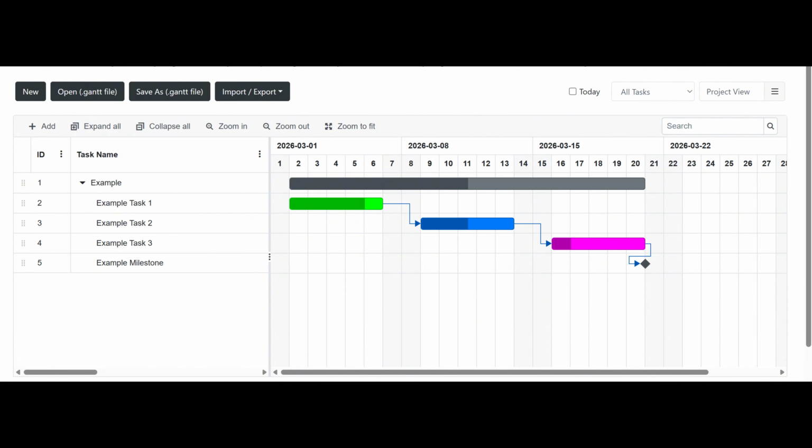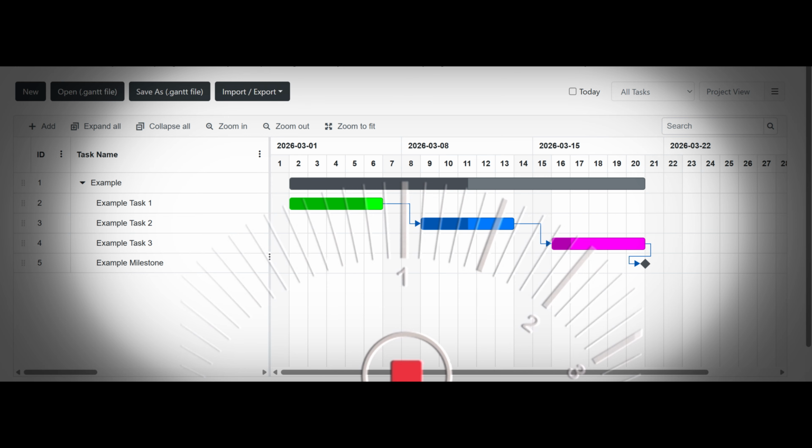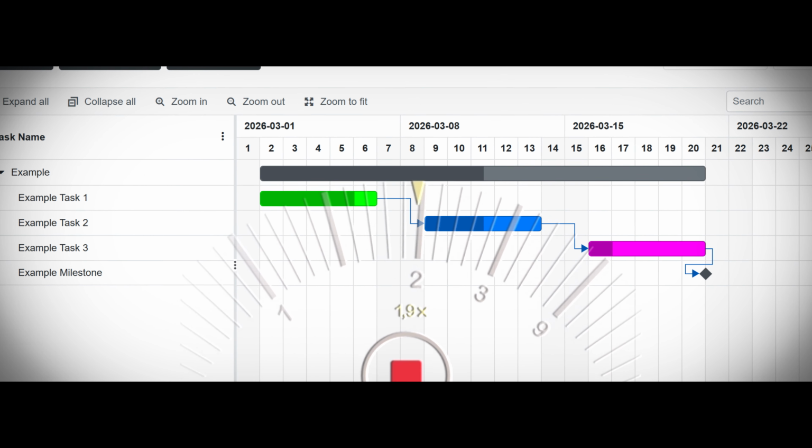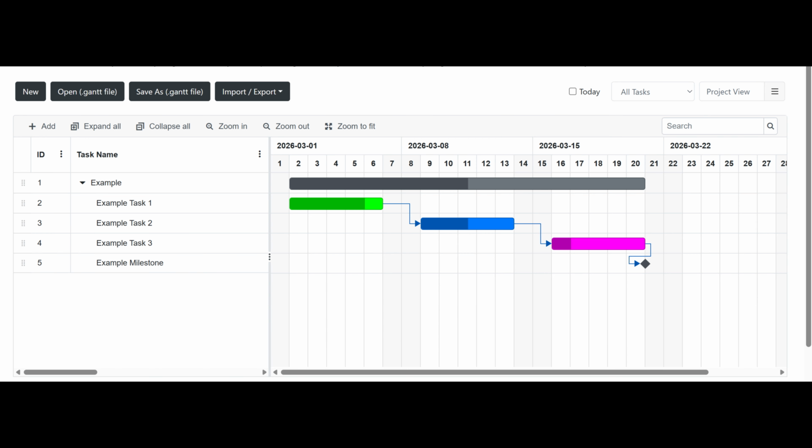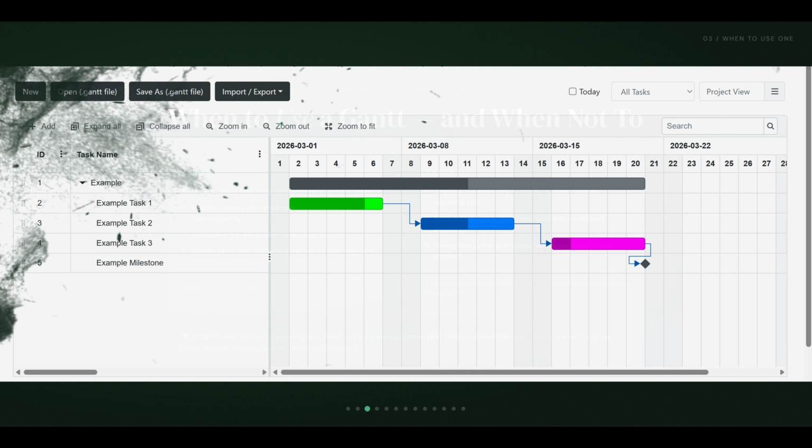On the left side, you have a list of tasks. Across the top, you have a timeline, usually broken into days, weeks, or months. And in the middle, you have horizontal bars that show when each task starts, how long it runs, and when it ends. The length of the bar equals the duration. The position of the bar tells you where it sits in the overall timeline.